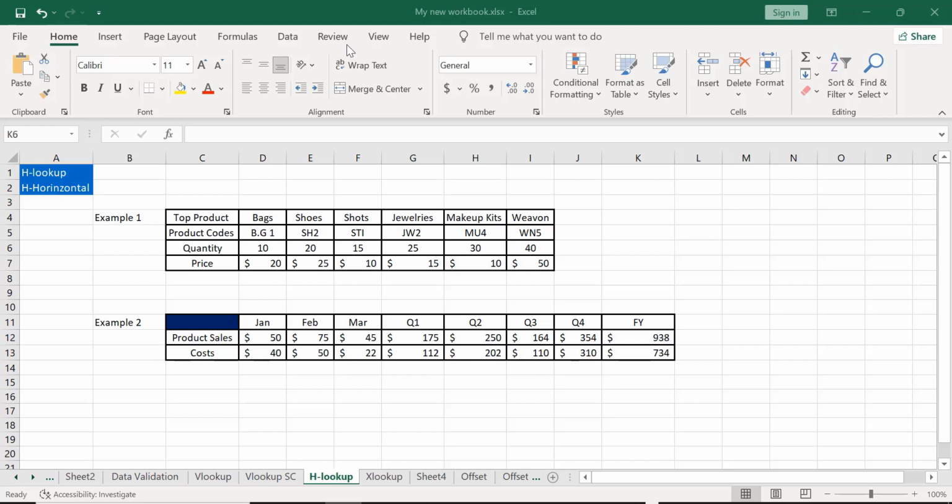For this case, for instance, let's assume I have over 1,000 items I'm selling. For the purpose of this lesson, I just use these basic ones: bag, shoes, shirts, jewelries, makeup kits, wave on. Let's say I want to get the price of one. It's kind of too difficult, especially when the items are too many. So how do we design a model such that whenever we click on a particular item, the corresponding value, in this case the price, appears? How do we actually get the price of this item? That is what we want to use the HLOOKUP to do.